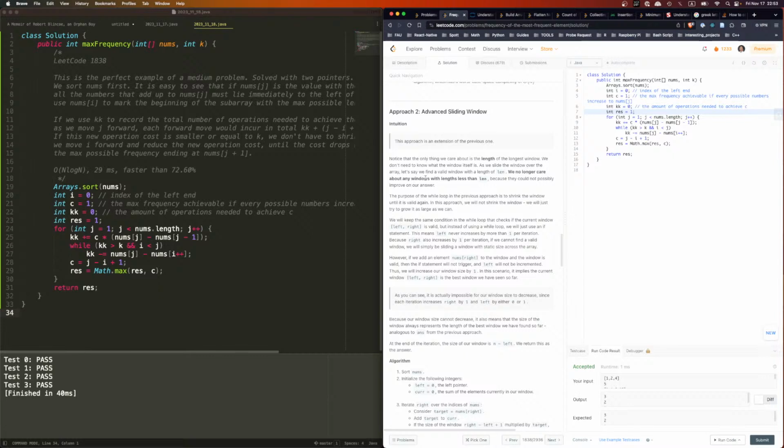We no longer care about any windows with less than len. We will not shrink the window. We will just try to grow it as large as we can. We'll keep the same condition. Instead of using a while, we just use an if statement. This means the left never increases by more than 1 per iteration, because the right also increases by 1. If we cannot find a valid window, we'll simply be sliding a window with static size across the array.